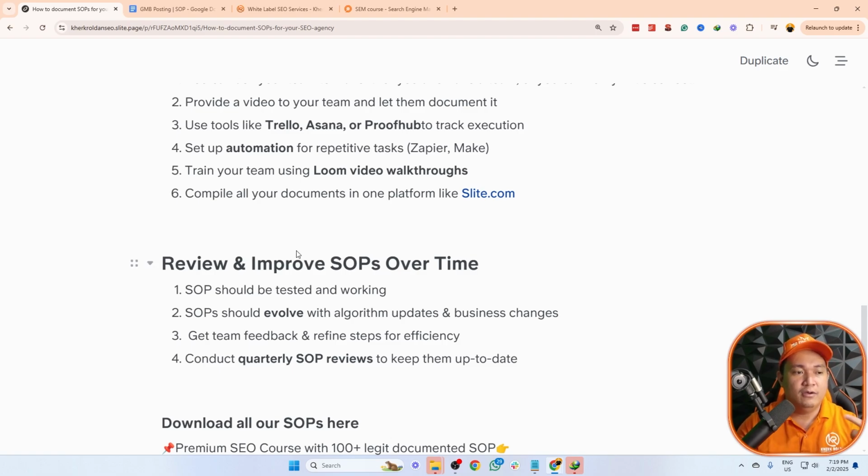Review and improve SOPs over time. So if you already have an SOP, you cannot just stop there and do nothing. You need to test those SOPs. For example, after 6 months, some SOPs are not working. So we also have a team who's testing the SOPs and making sure they are still working. Okay, because I know some strategies will change, some strategies are not working anymore, so you need to test them from time to time.